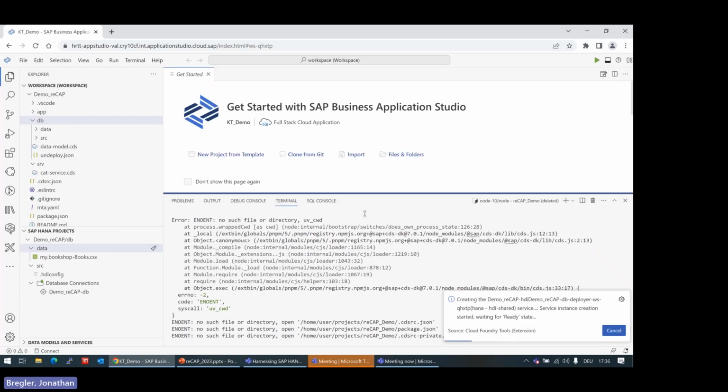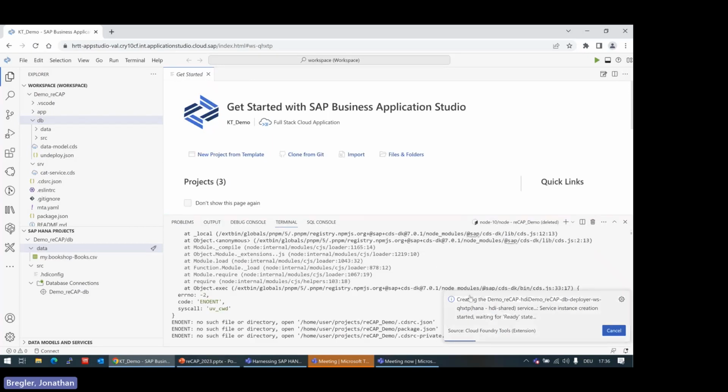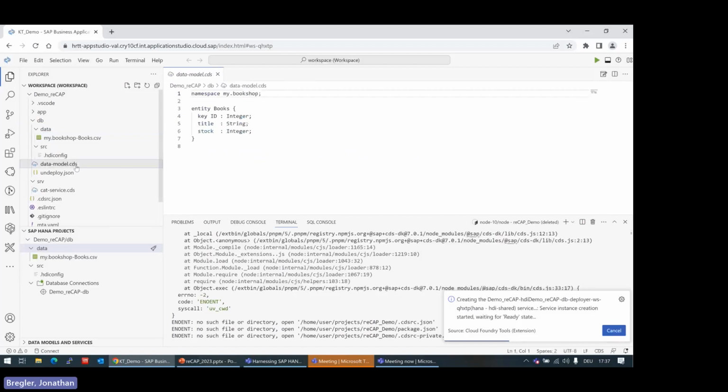Didn't want to bore you with the login screen, so you just have to believe me that this is what it does. All right, while this is creating, I can show you a little bit of the anatomy of this project. The most important thing that I'll be working with is this DB module, which contains all the database artifacts and the CDS files for the CAP entities that will end up in the database later.